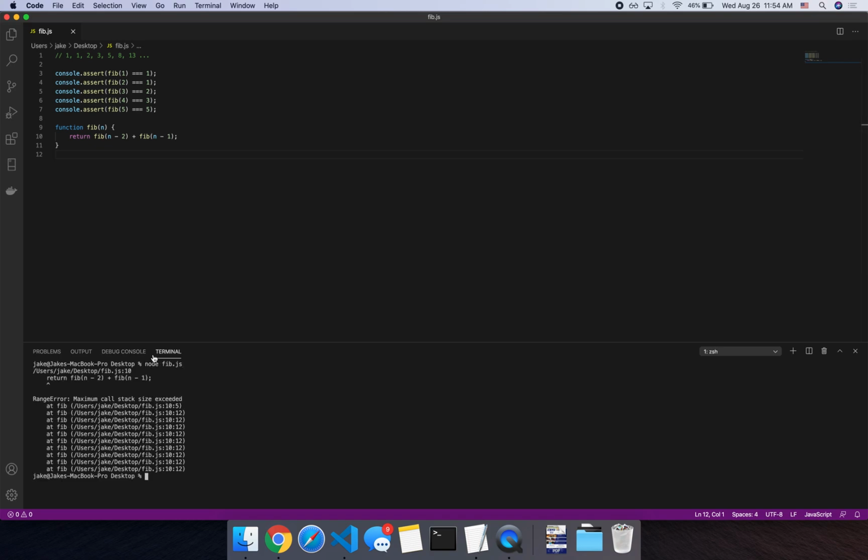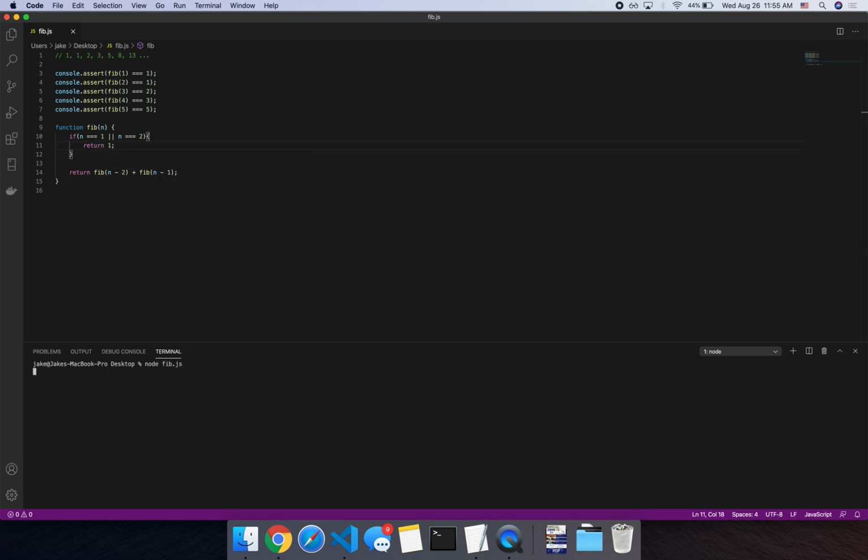Let's try running that. So, maximum call stack size exceeded. This could be kind of a border case. If you're passing in fib of 1, you're going to be looking for fib of n minus 2, which would be negative 1, so in that case, it would be invalid. We can just do some simple checks here first. So if n equals 1 or n equals 2, return 1. If we run that, you can see all of our test cases pass.